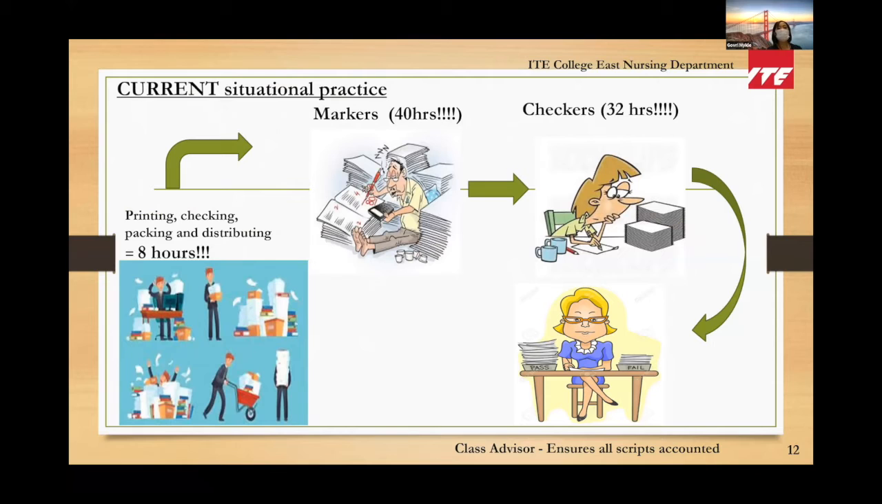Our current practice, as I mentioned, is that because we are doing paper and pen, we have to of course do manual work, starting with printing and stapling, checking all the assessment scripts, and after that we have to distribute it to the teachers involved, and this will take easily about 8 hours of manpower. So when you look at it, we have the markers as well as the checkers.